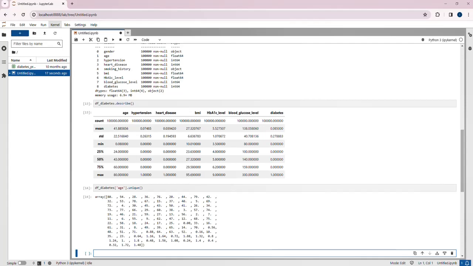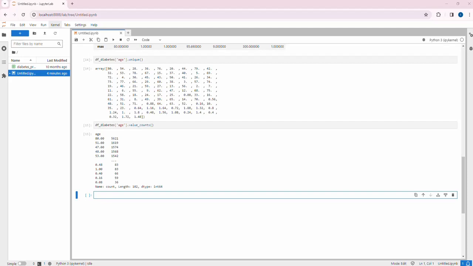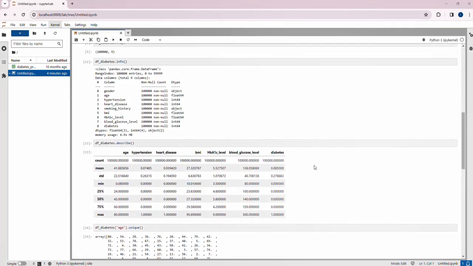What else can you do with examining your data? Let's check the value counts in each column. So this dot value counts gives you a representation of data, unique value counts in each column. Yeah, so that's done. What else can we do?